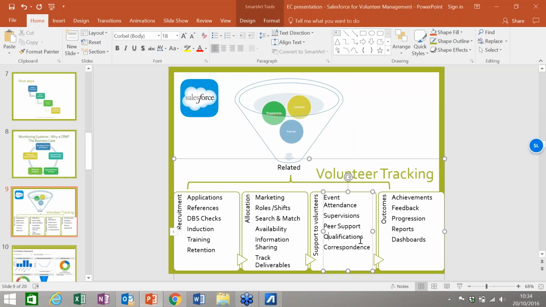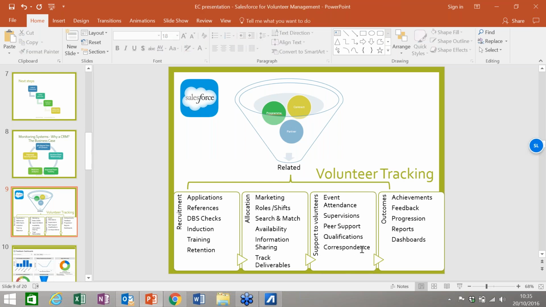In terms of other support, I've talked about badges and endorsements, so people can get qualifications and badges and be recognised using Salesforce and the work.com platform, that's called. But also any correspondence with volunteers can also be tracked in the system, so whether you've had a telephone call with them or emails, that can all be tracked within the system as well.